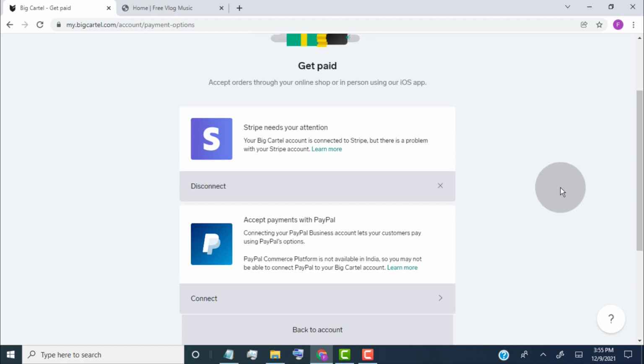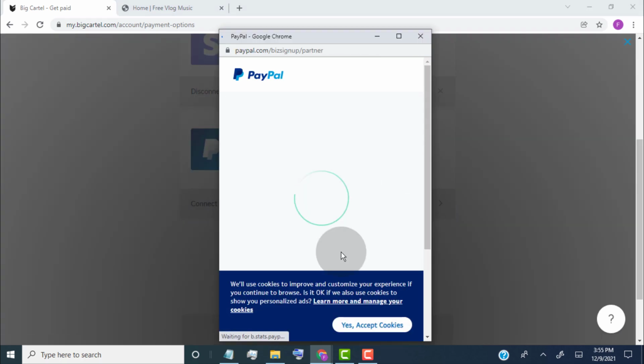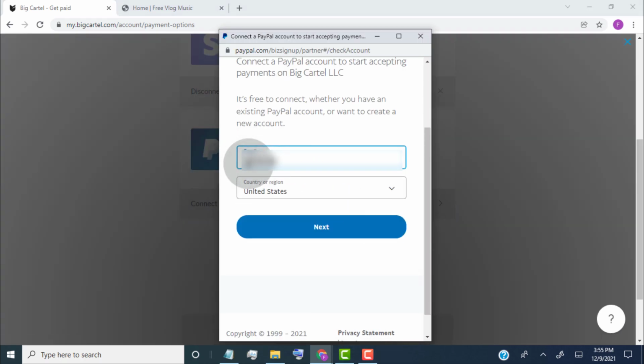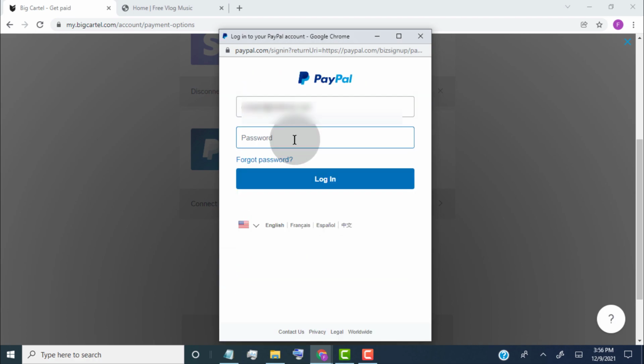Now we are going to connect our PayPal account. Click on Connect. Now simply type your email address. Select your country. Click on Next. We have PayPal account, so they ask us to log in, but if you don't have a PayPal account, then they will ask to create PayPal account first. Now log in with your PayPal account.